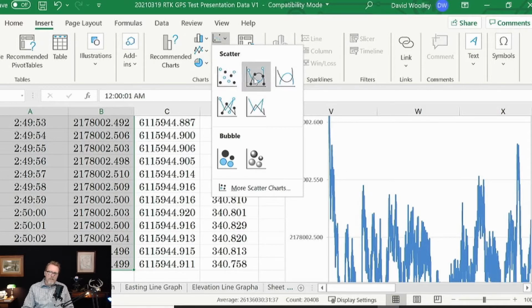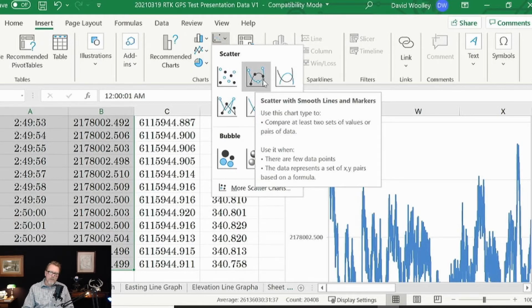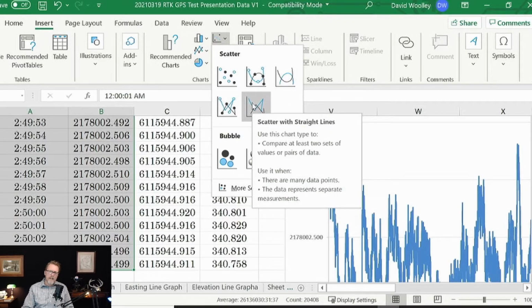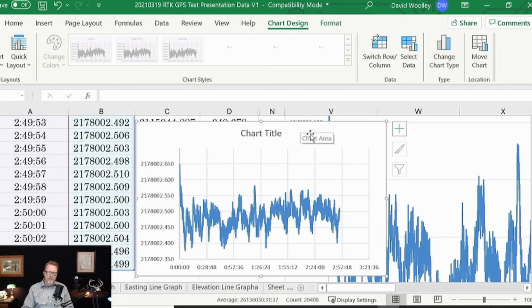Now you can't use any of the curved ones because our data set is relatively small and close together. So I recommend that you use the scatter with straight lines shown here. And there's my plot. And you can see at this particular scale that these are 28 minutes, 57 minutes, so on and so forth.